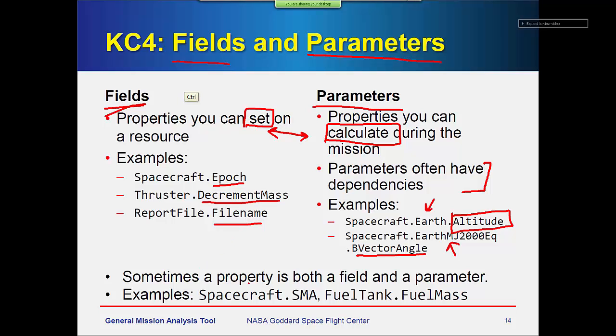The confusion is sometimes a property can be both a field and parameter. For example, you can set the SMA of a spacecraft. You can also calculate it with respect to Mars during your mission. Same with fuel mass. You can set your fuel mass at the beginning. You're setting, I have 1,000 kilograms of fuel. You can also calculate it during your mission. I have 500 kilograms left.